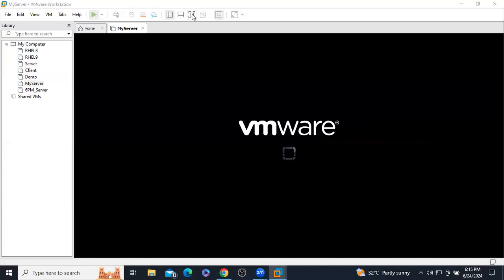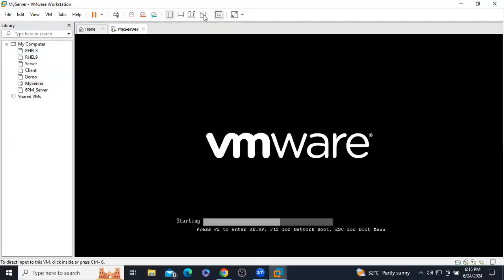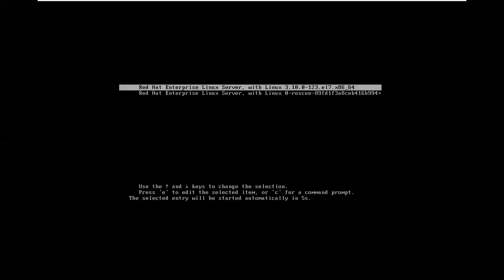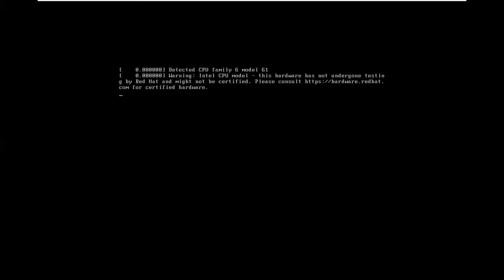For the feel, I'm going to maximize this one. This is the maximize button. Click this one and it is going to maximize. You will get one feel, as if we are installing the operating system directly on our laptop. For feel only. Got it, guys? We are installing the operating system into the virtual machine, not into our physical laptop. It got started, so now we need to wait a few minutes. It's booting.